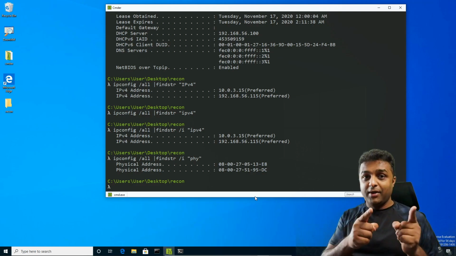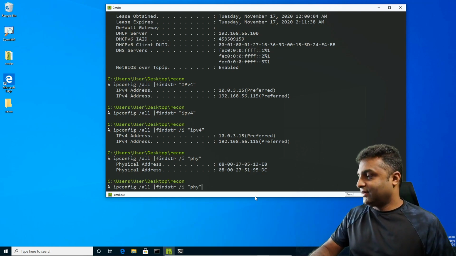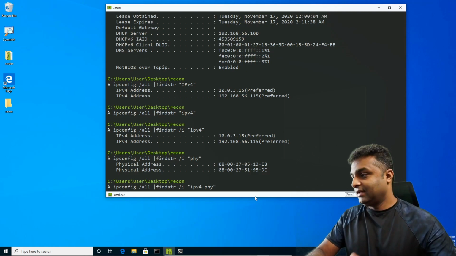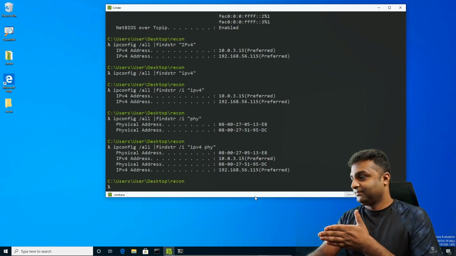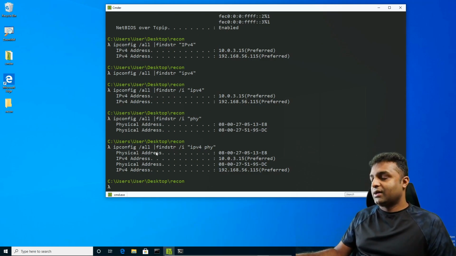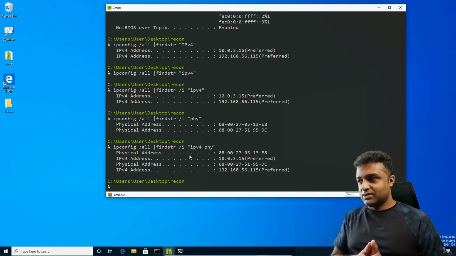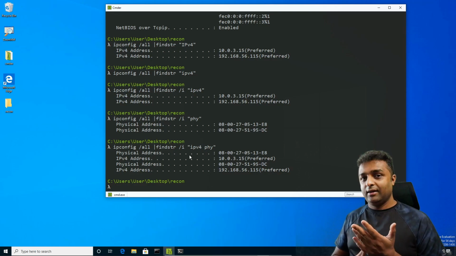What if you want the IP address and only the physical address? IPv4, then a space, and this one. So this is how you gather information using findstr. We'll be using this function in a lot of other commands also, but I think you got a good idea.